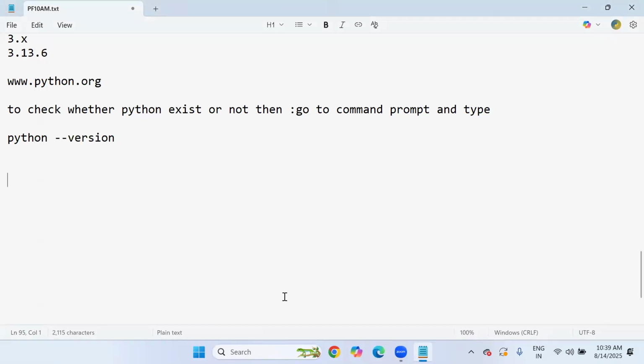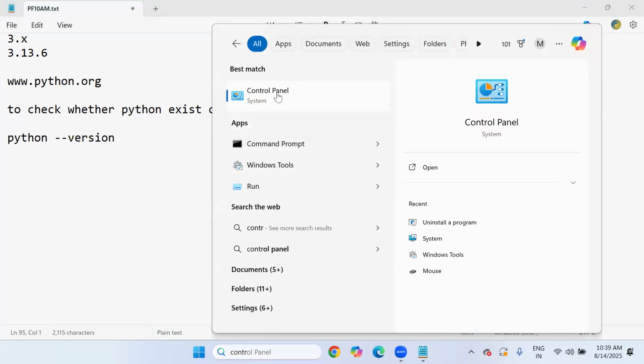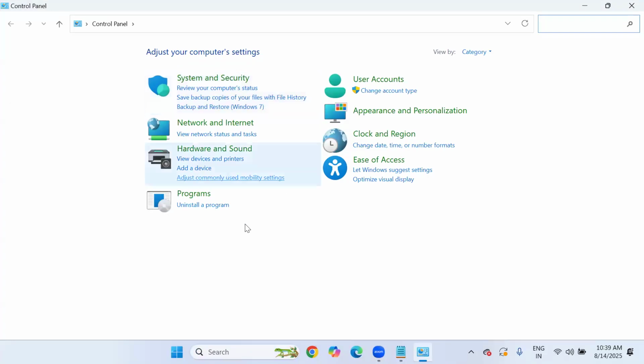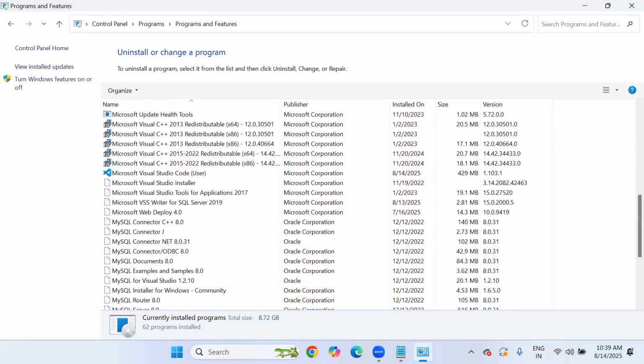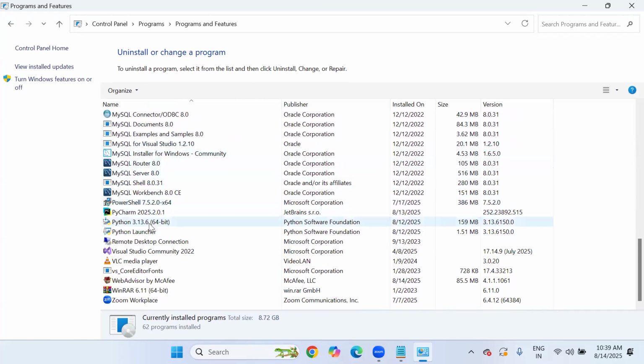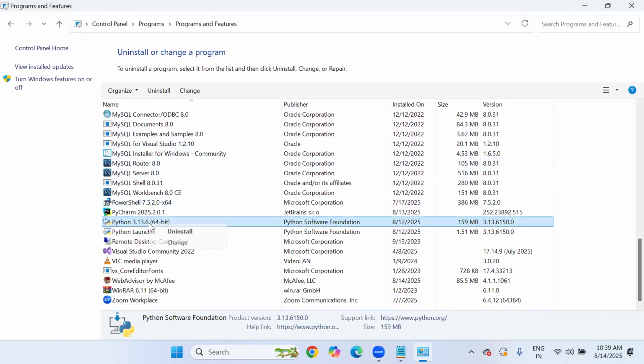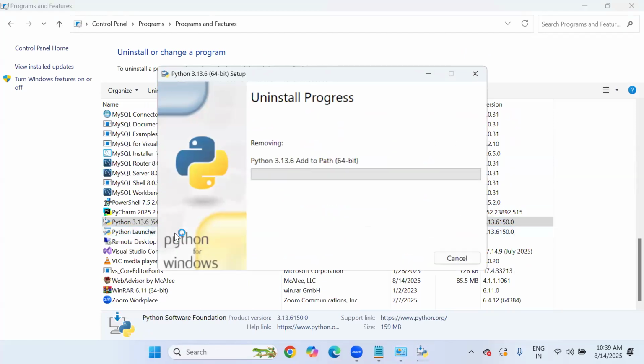How to uninstall any software from the computer? Simply go to the control panel and go to uninstall a program. Click on it, and all the software installed on your computer appears. There you can select, by scrolling, the Python software and uninstall it. Look at this, I have Python 3.1, 3.6. I click on it and uninstall. It takes a few seconds to uninstall. Once uninstallation is over, let me show you how to install.